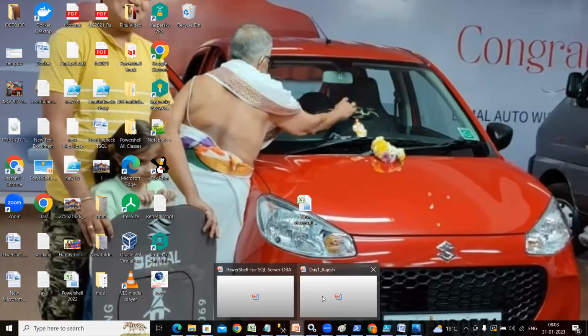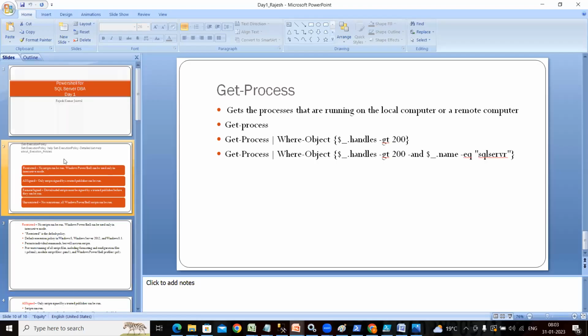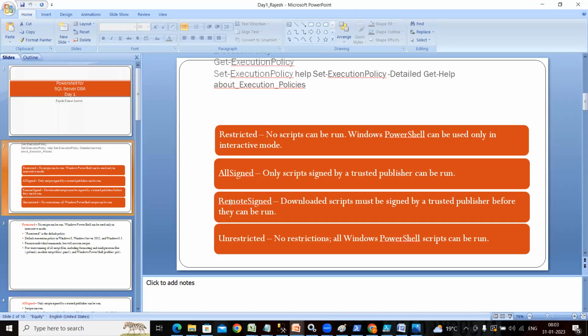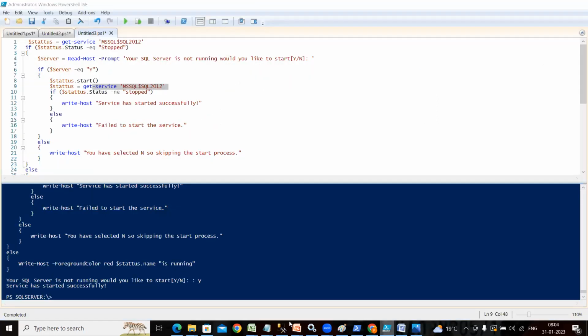What we want to discuss about PowerShell is something called execution policy, because this is very important if you start writing your scripts or any development. You have to know at least this execution policy. We will see what execution policies are available in PowerShell.